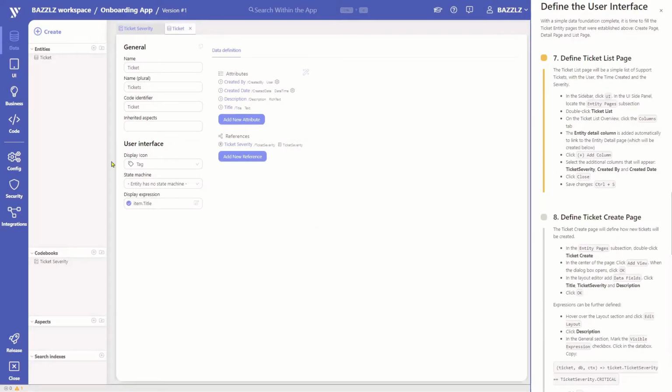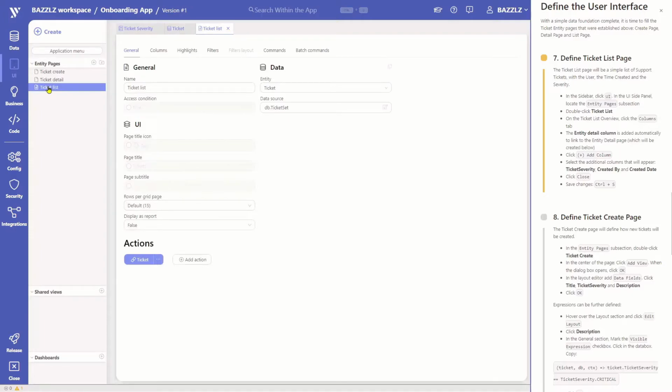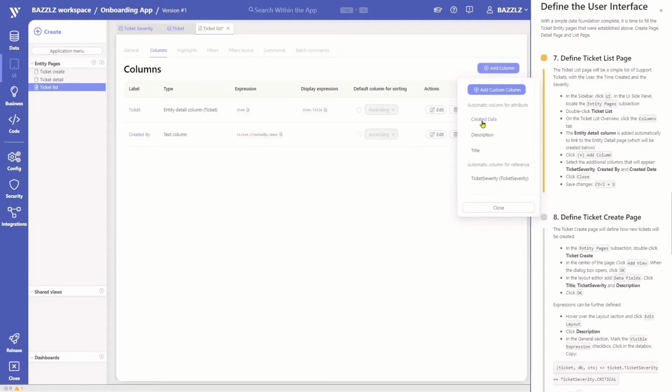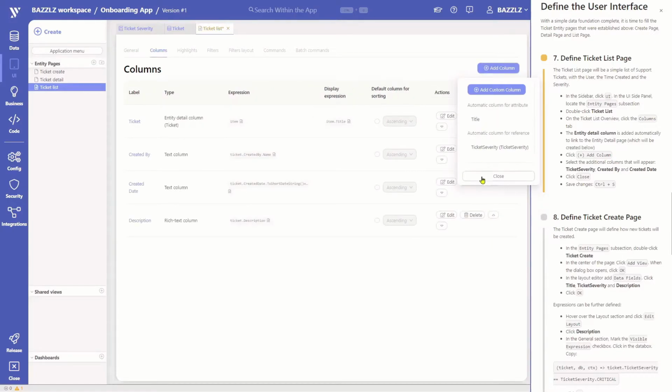Now we're going to move on to the user interface. There are 3 pages that we created as part of the wizard to create the entity. The first one is the ticket list. One column is already established. It is a link to the detail page that we will establish soon. Other columns can also be added.